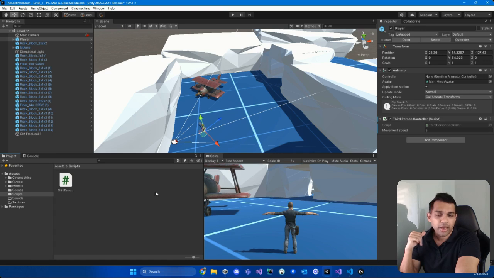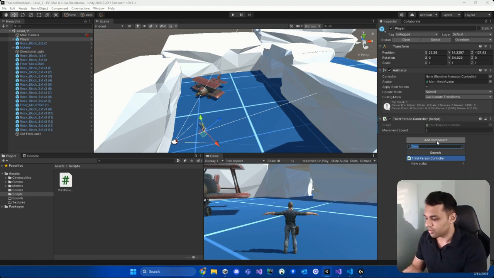All right. The first thing we're going to do now back in Unity is select the character, and we're going to add this specific component called a Rigidbody.